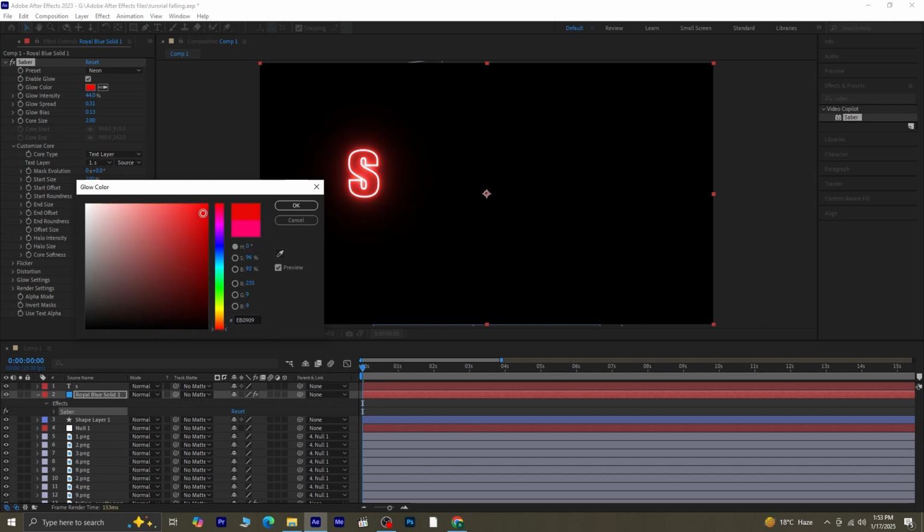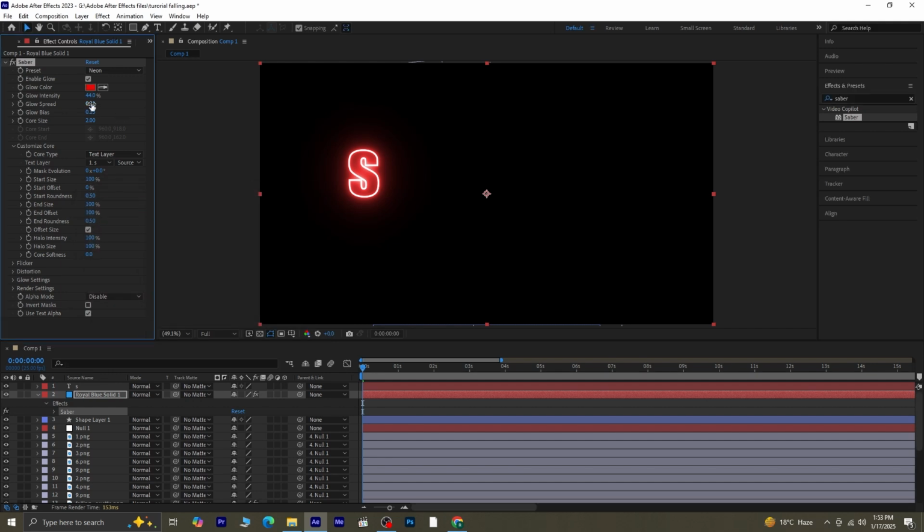To animate the Saber effect, locate the End Offset property in the Saber settings. Make sure the timeline indicator is at the first frame, then click the stopwatch next to End Offset and set its value to 0%. Move the timeline indicator forward by 20 frames. At the 20 frame mark, set the End Offset to 100%.